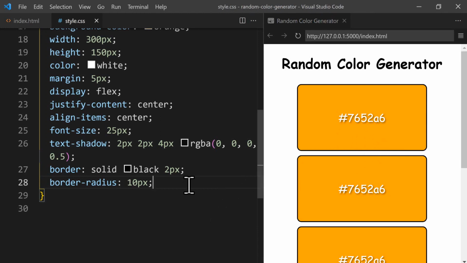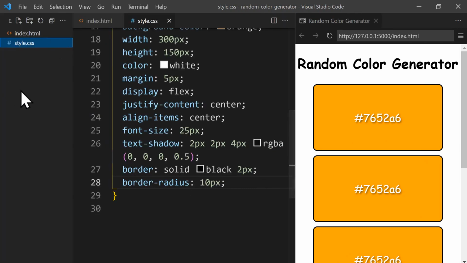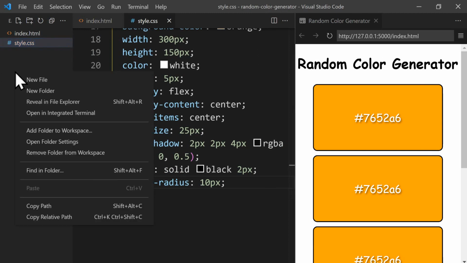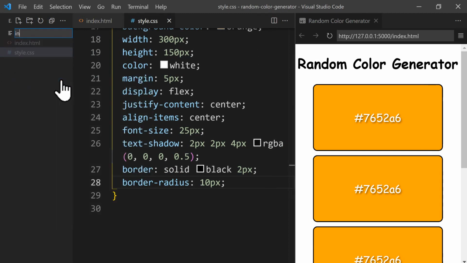Okay, here we open the Explorer section using Ctrl-Shift-E. And on the left side in the Explorer section, we right-click and we click on new file. We name the file index.js and we press enter.